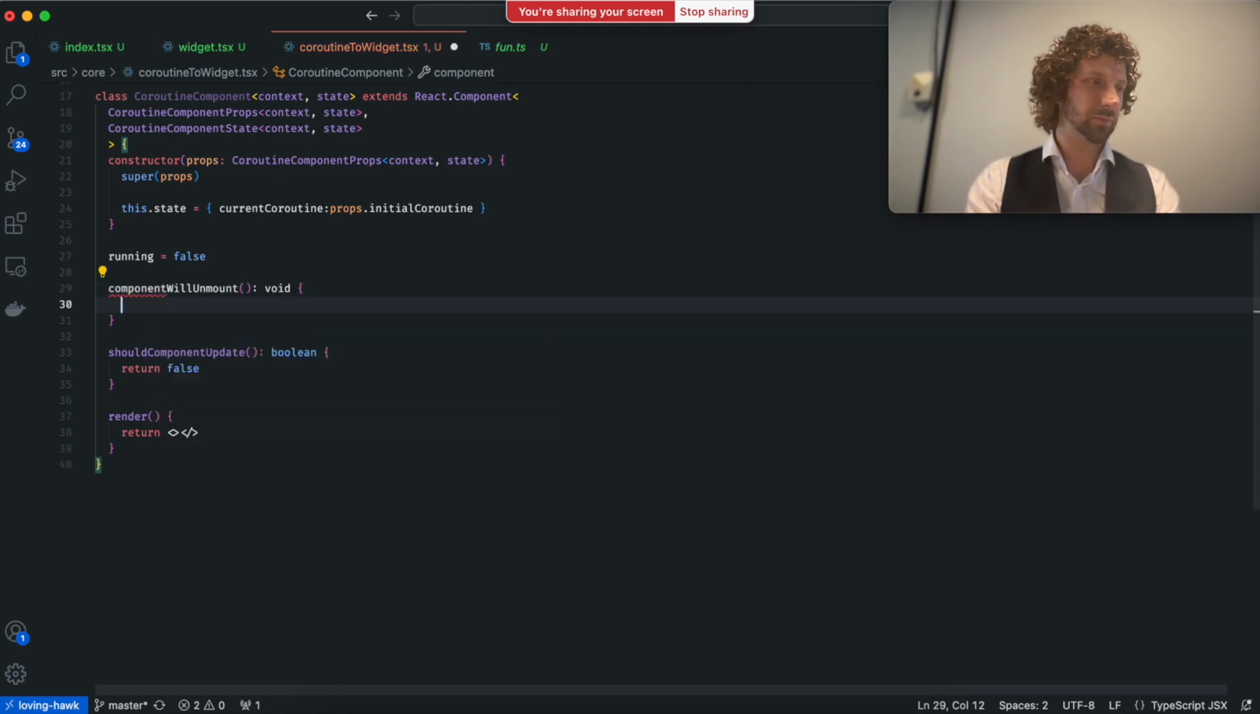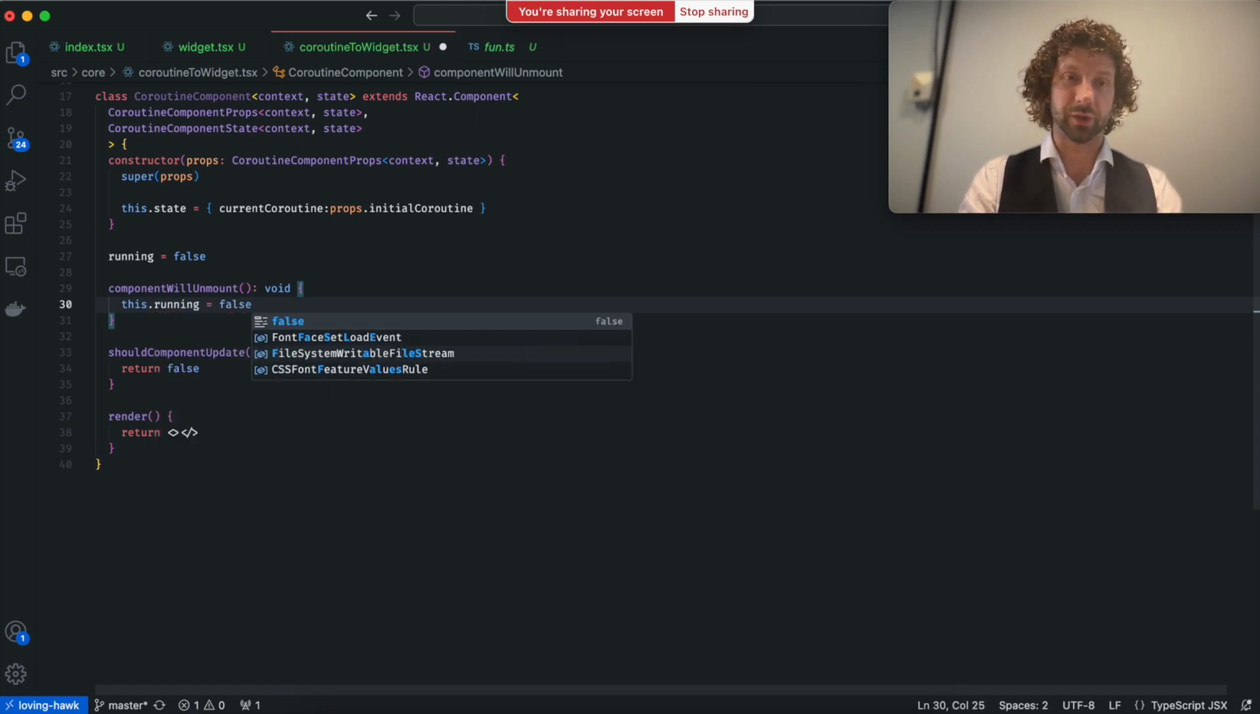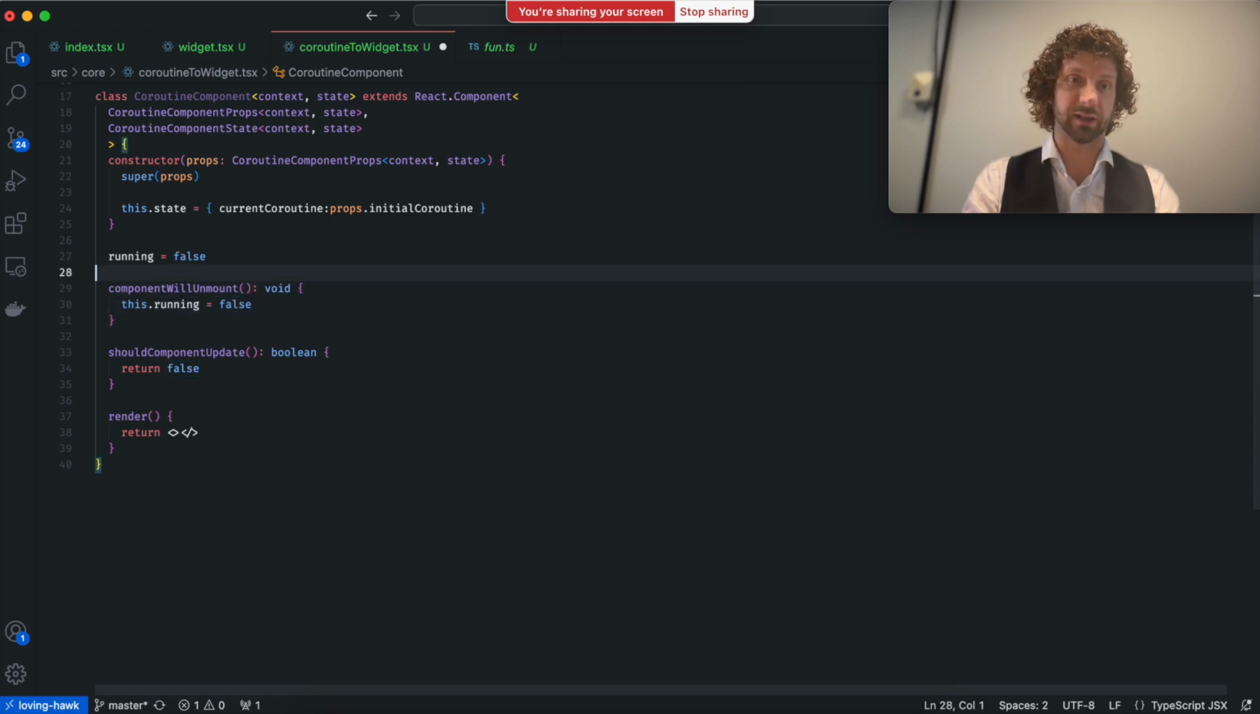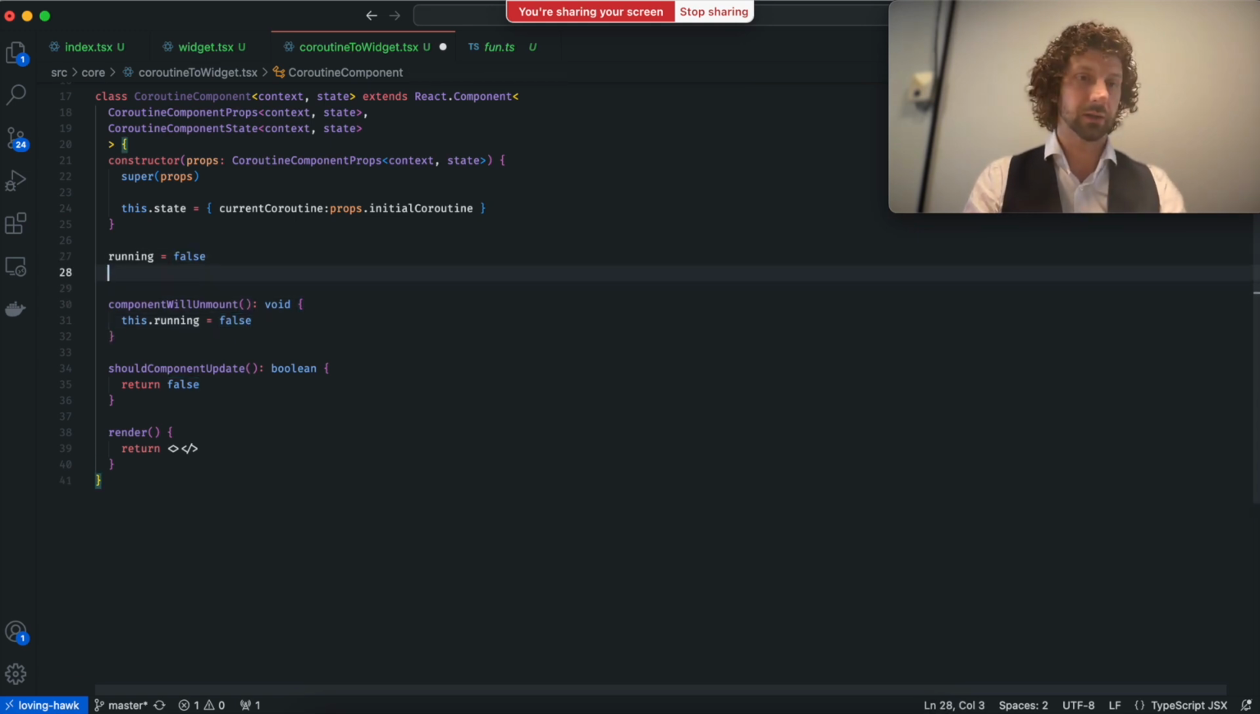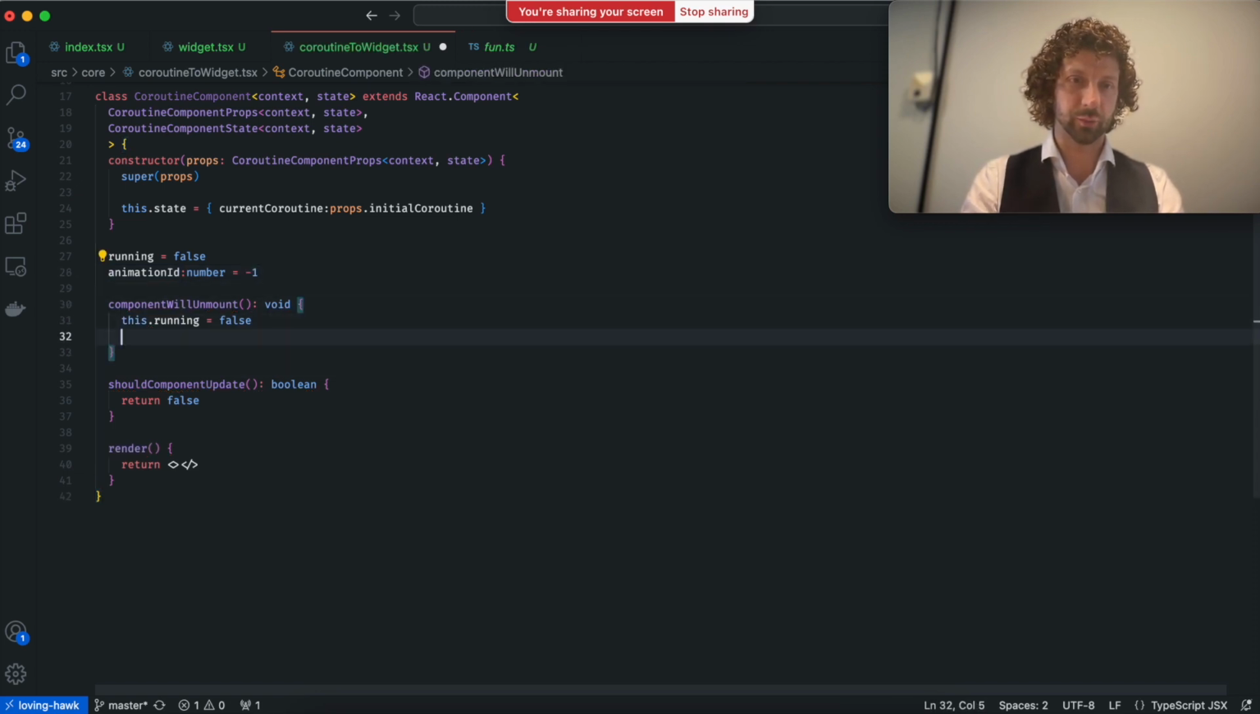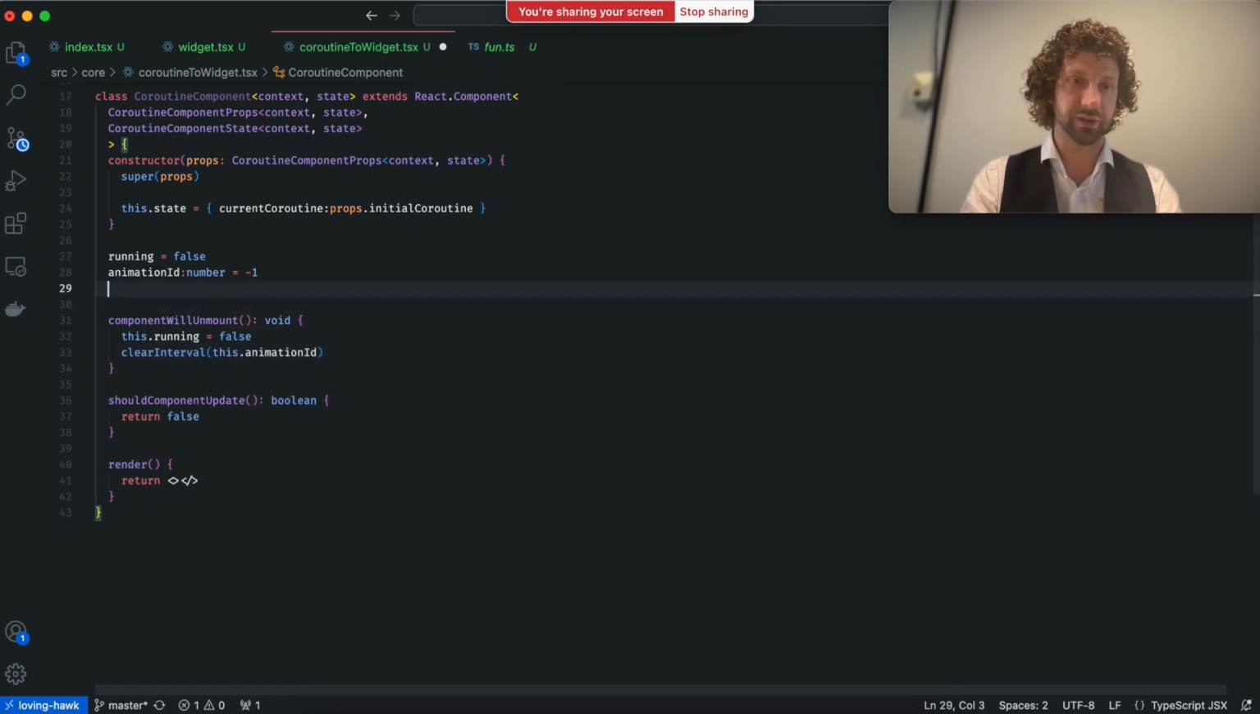When the component is about to unmount, because we are legitimately removing it from the DOM, it is still a component that we're putting on the screen. So when we actually remove it, then we have to stop the loop. So we say that running is false, and also we will track an animation ID. I think it's going to be a number, but I'm about to be proven wrong. And when the component has to unmount, we call clear interval, because we will run the loop in an interval, and we pass this.animationID. Okay, I'm happy to see that this actually worked.